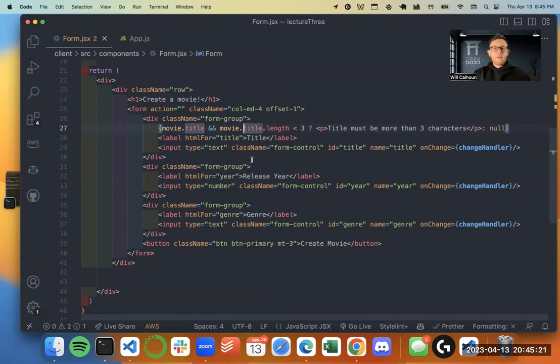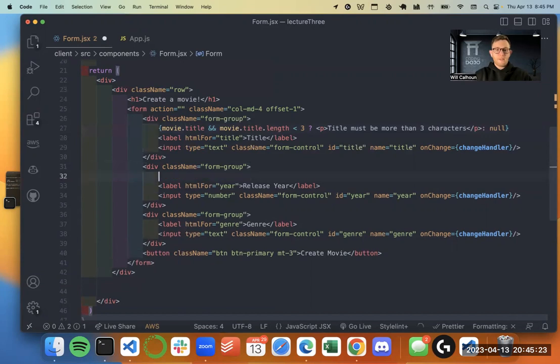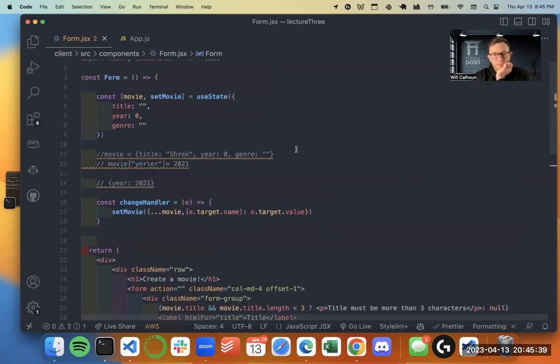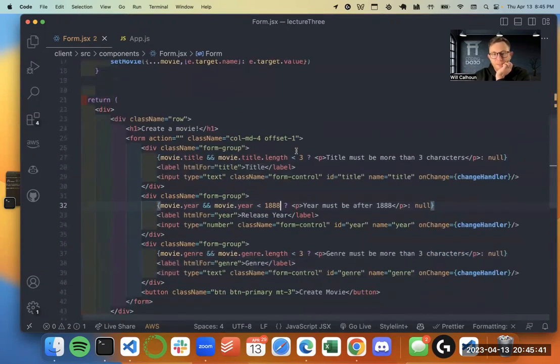We're going to do the same thing for the other ones. I'm going to use Copilot. It's just going to be pretty quick, probably. There we go. So if there's a genre and it's less than 3, if there's a movie and it's less than 1888, that's pretty funny.